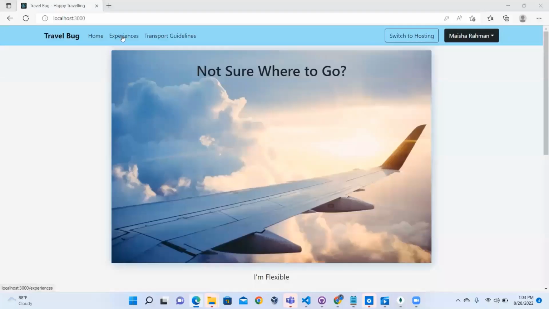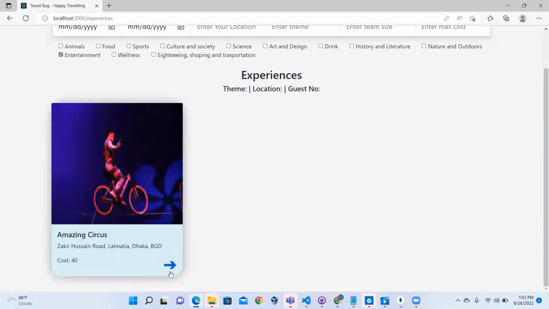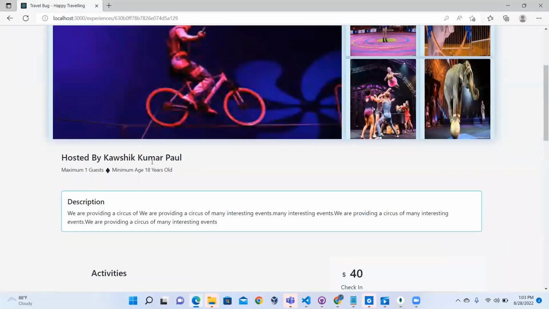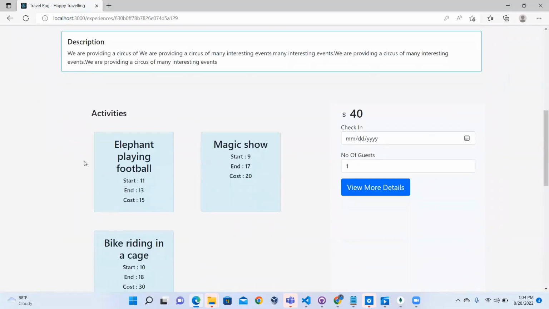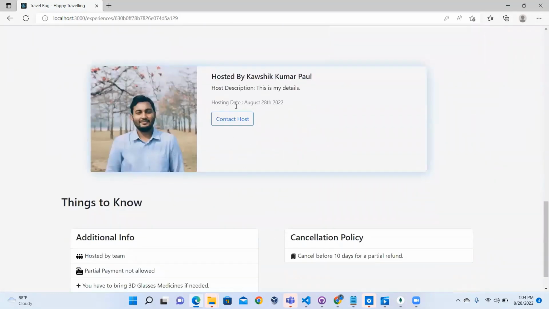Now we'll see how to book an experience. Now if I want to book an entertainment category experience, I can search, and then after entering into the experience I can see necessary details, host name, minimum age, maximum group size, description, activities, and all the necessary informations. I can also contact host from here.